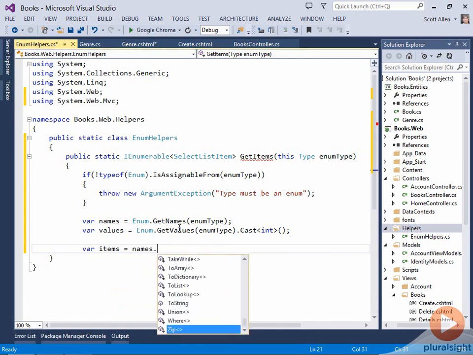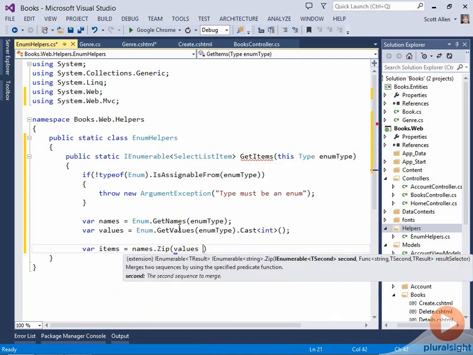A LINQ operator that I can use to do that is zip. So if you've never used zip, it's like the zipper on a coat. It stitches together two sequences. It takes the first item from names and the first item from values, and it pairs them together. Then it'll take the second item from names and the second item from values and pair them together. And it keeps doing that until it reaches the end of the sequences.